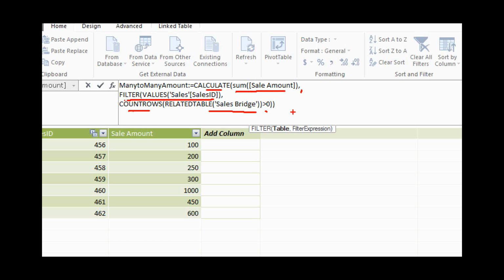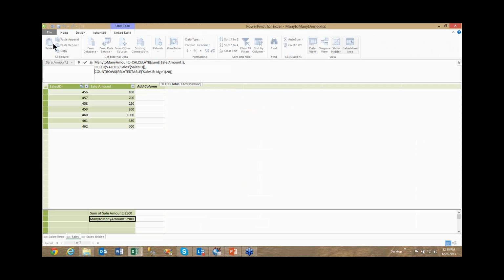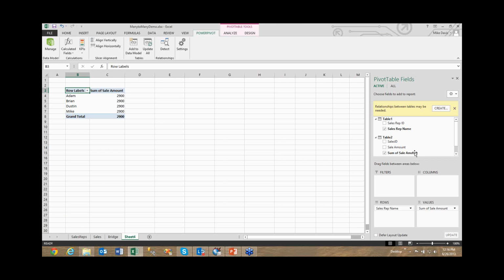So anytime I find a salesperson, the name of either Mike or Adam, their sales ID on that table matches up to a sale, of course I'll get a count greater than 0. So if there's at least one salesperson on it, then it'll add it up. All right, let's go back and take a look and see what happens when I pull that one over instead. So instead of sum of sales amount, I'm going to use my many-to-many sales amount, drop that in.